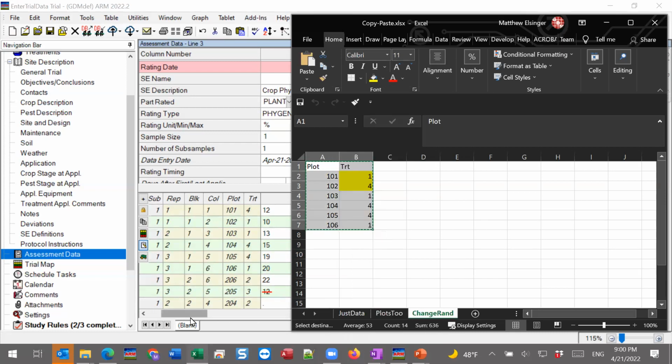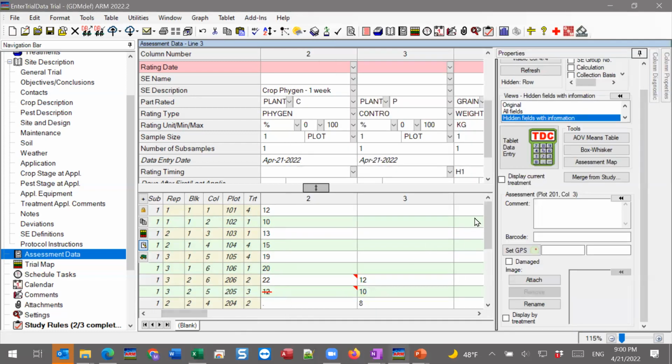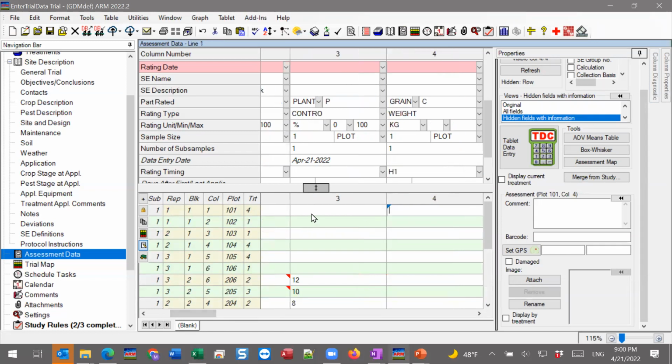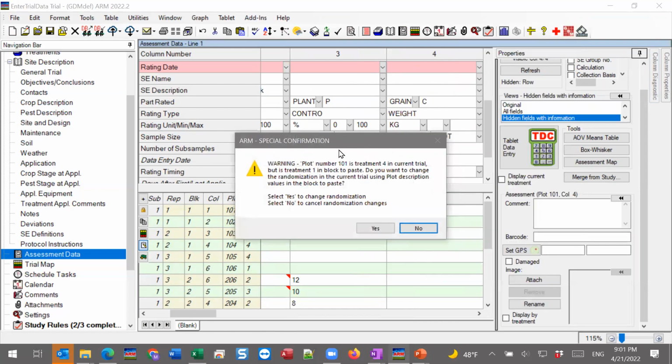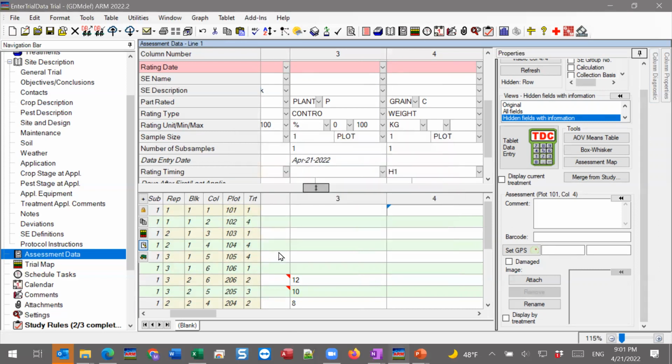So if I copy that, I can just go into a blank column. It doesn't really matter where, because I didn't have any data with me in this example. Then when I paste, ARM is going to say that it has treatment 4 assigned to plot 101 currently, but what you're pasting has treatment 1 there. So are you trying to update the randomization? In my case, yes, that's exactly what I want to do.